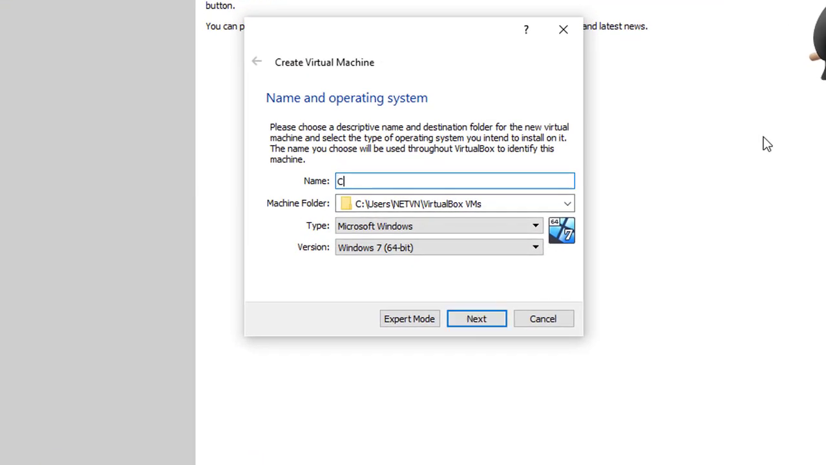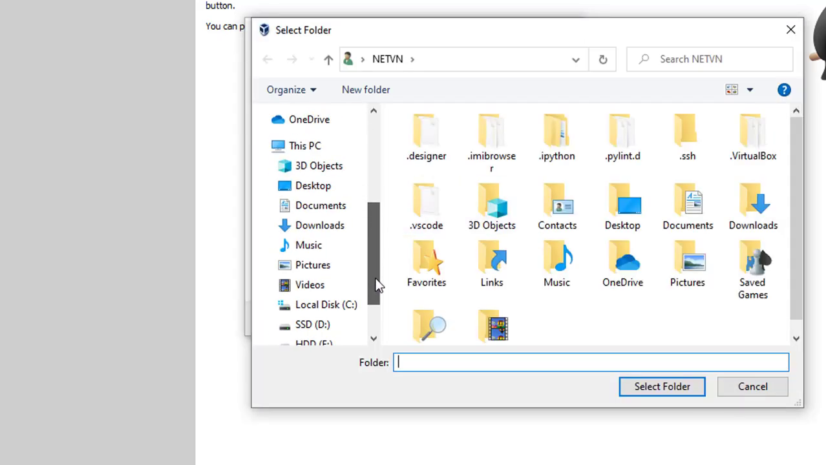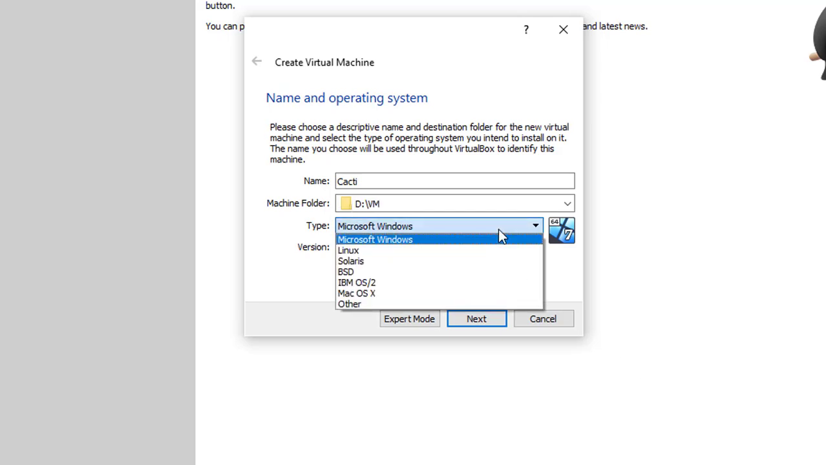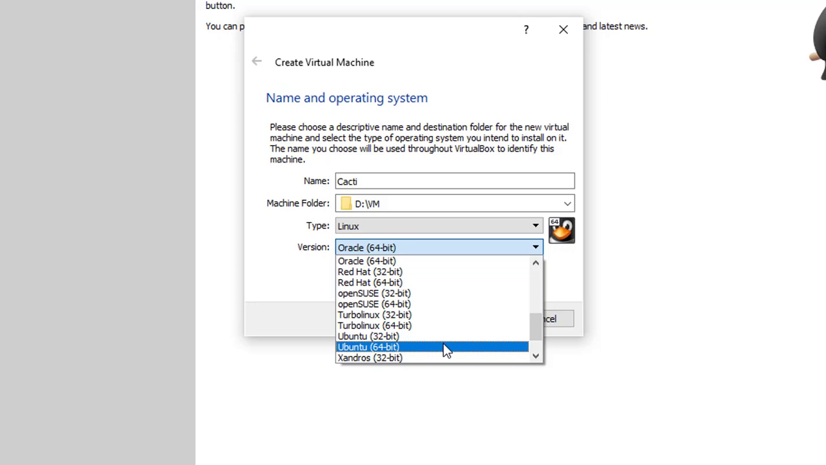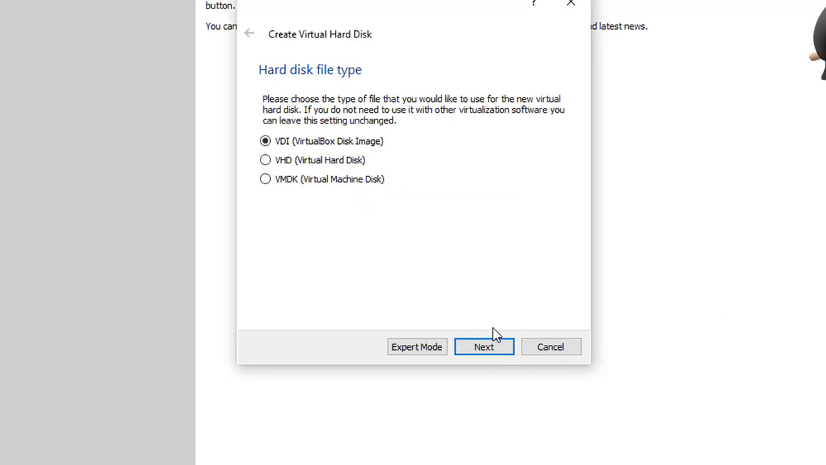Click New button to open a dialog. Type a name for the new virtual machine. Click the Type drop-down box, then click Linux in the resulting drop-down menu. Click Ubuntu 64-bit before proceeding. Select an amount of RAM to use. Click Next. It's at the bottom of the menu.